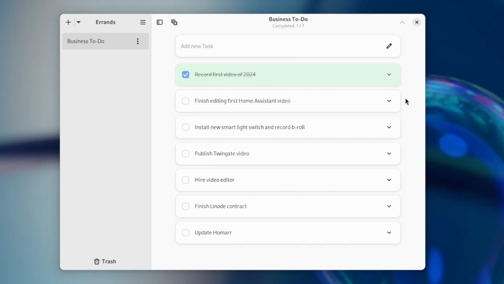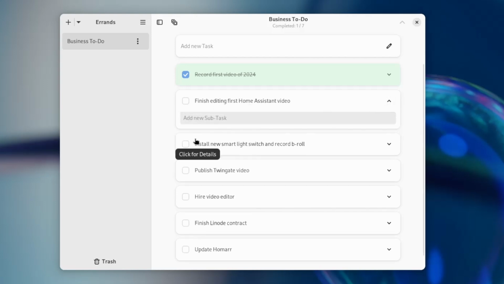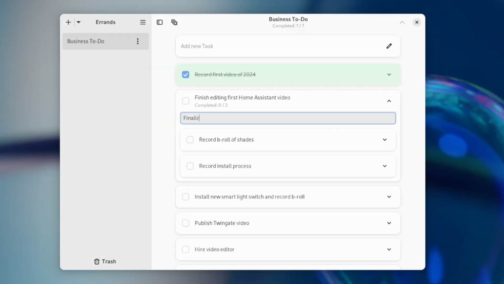Let's go ahead and check it off because I'm basically about to be done with this. Finishing editing Home Assistant video. I do need some subtasks and then finalize the edit. Boom. So those are subtasks.